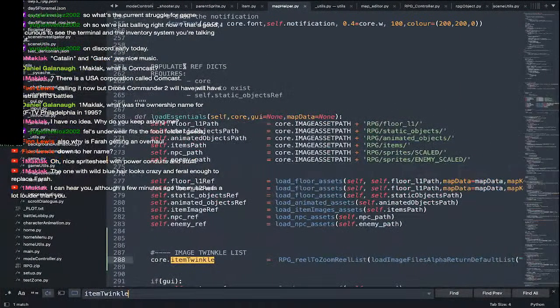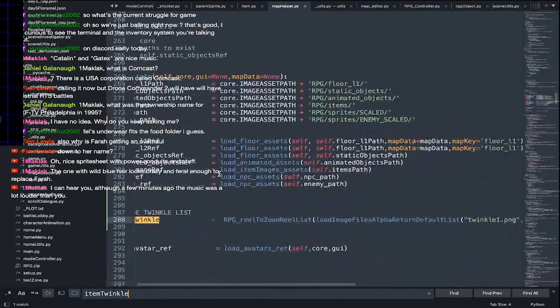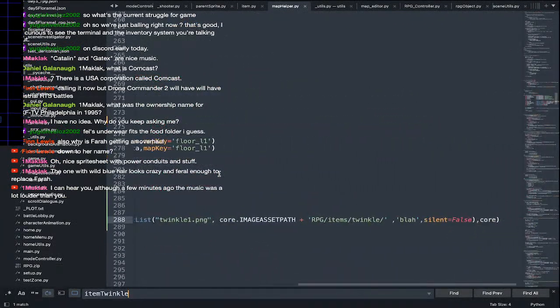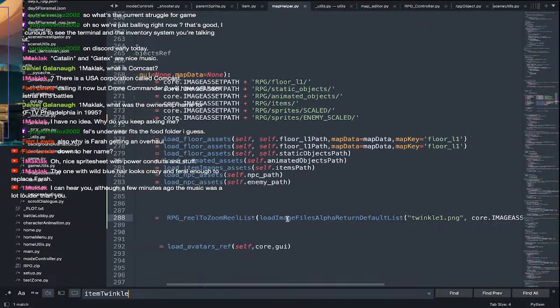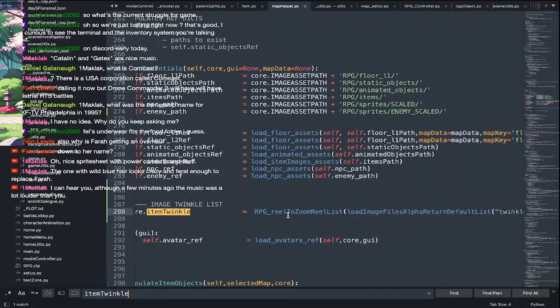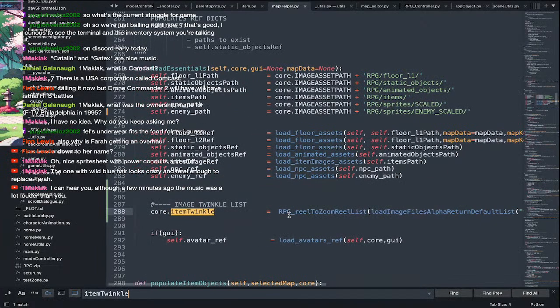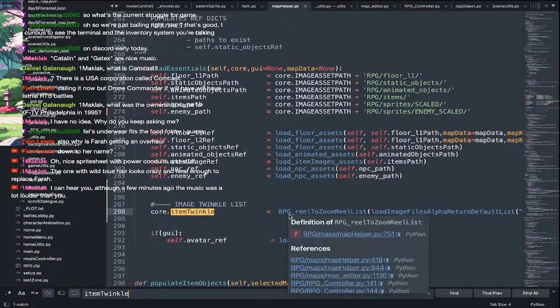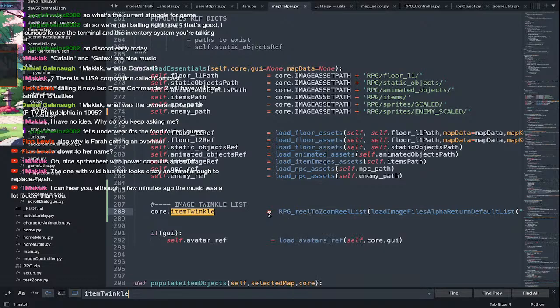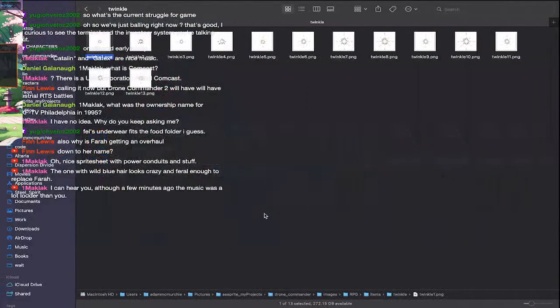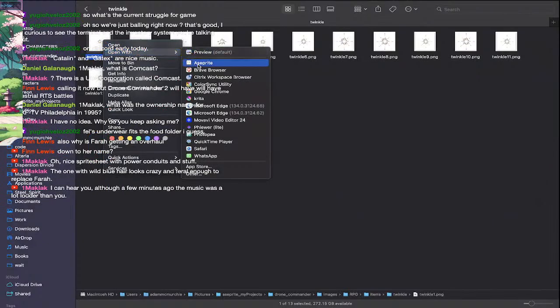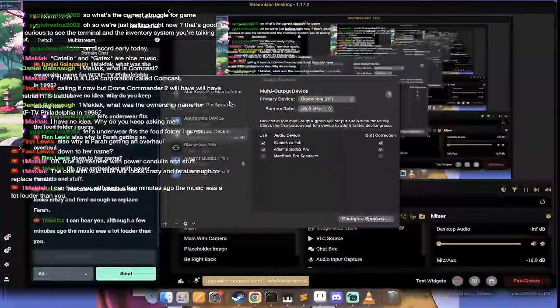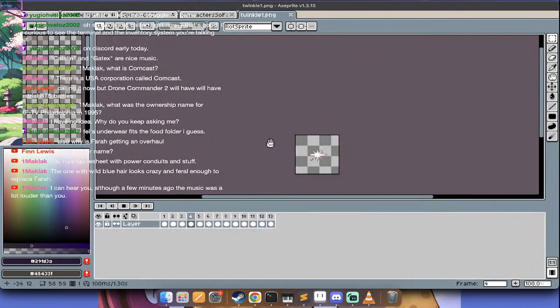Let me just double check the code. Let's look at this code. Real to zoom lists. So it's getting all the images as alpha. It is doing the correct thing, so that's fine. It might be because I'm saving it under core, but okay. It's not a big issue right now. I can come back and I'll probably totally change the twinkle anyway to be a different effect. I might even do it programmatically.